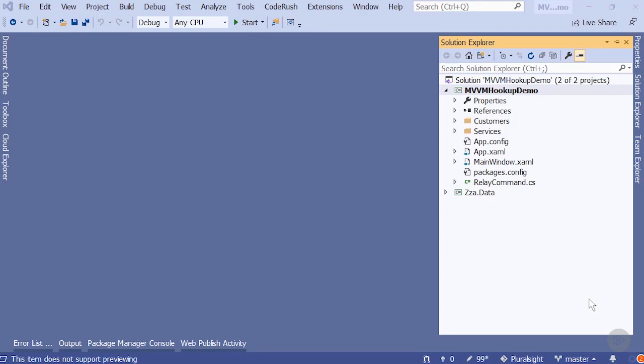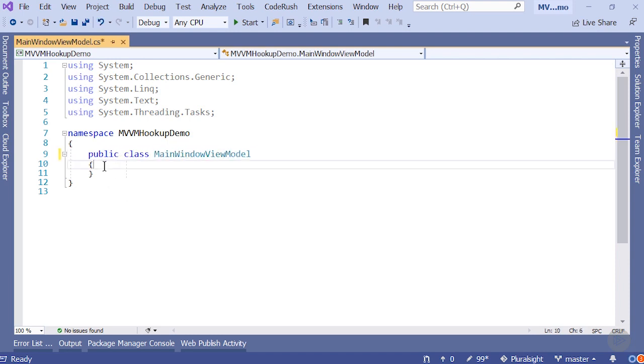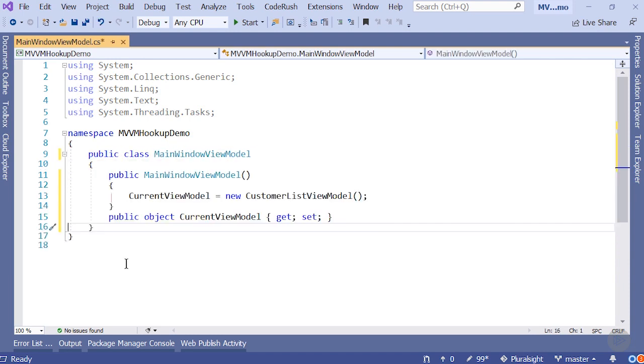So now we want to use data templates to wire up our view and view model. To do this, you generally have to have a hierarchical scheme, which we'll get into more details on later. But first off, we're going to add a view model to our main window. And we'll expand that class to have a current view model property, which for demo purposes here, we can just statically wire up to an instance of our customer list view model.